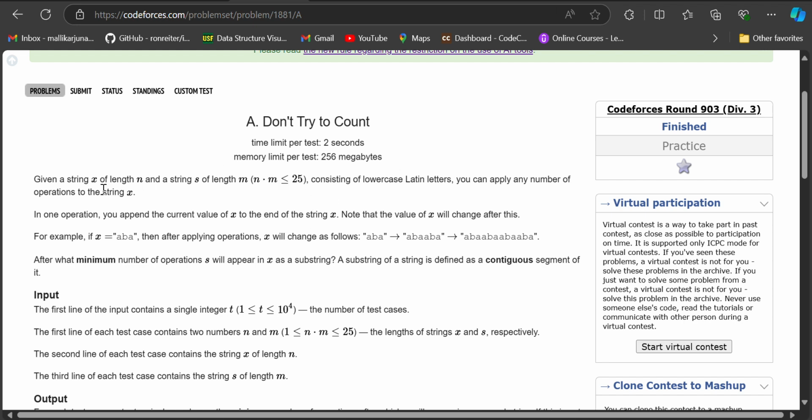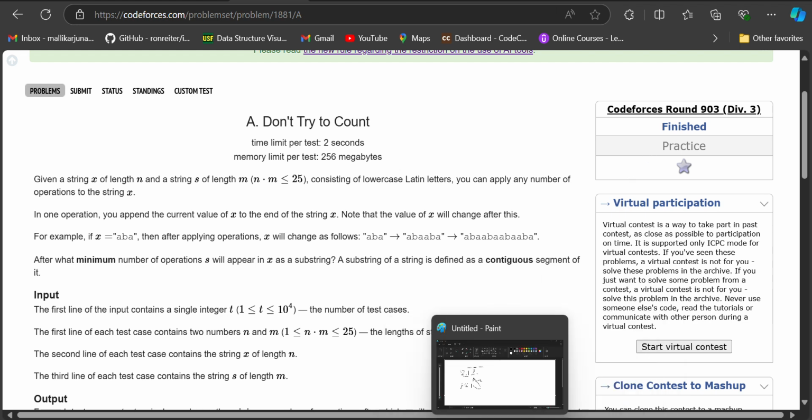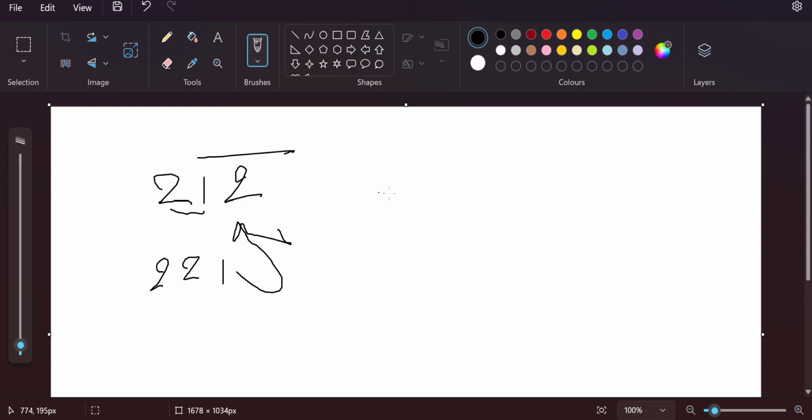If you take the size of X as 1, after a concatenation operation its size becomes 2, and after another concatenation operation it becomes 4, then 8. Let me try to explain it again. Imagine that X has length 1.